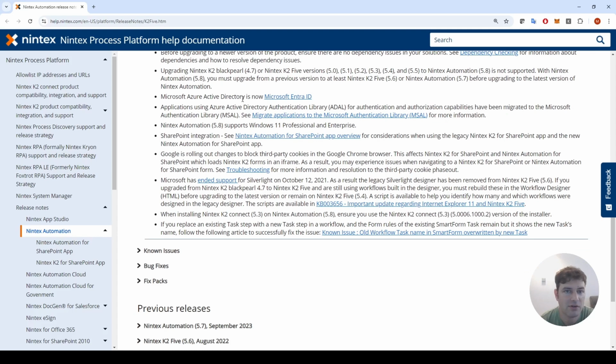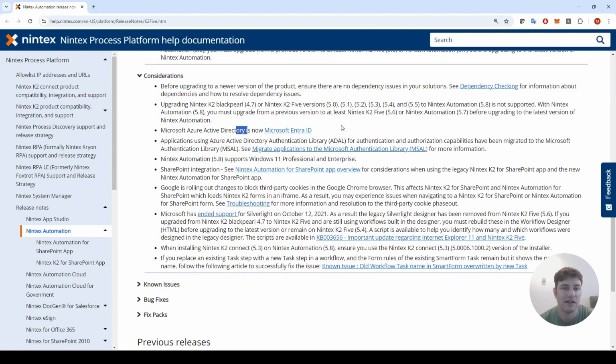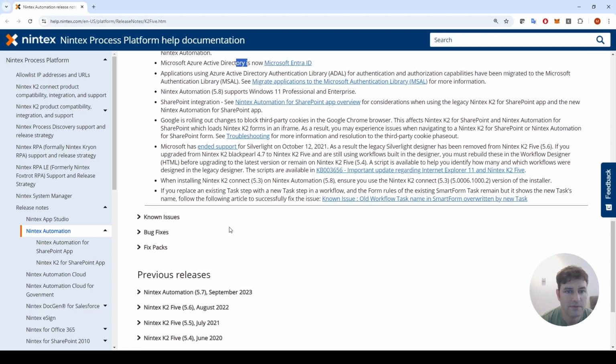Microsoft Azure Active Directory is now Microsoft Entra ID. Not really K2 related, but yes, I wish they would have named it that originally to avoid the confusion. And support for Silverlight.